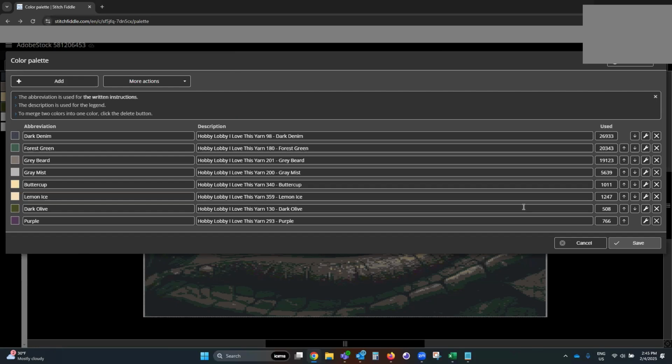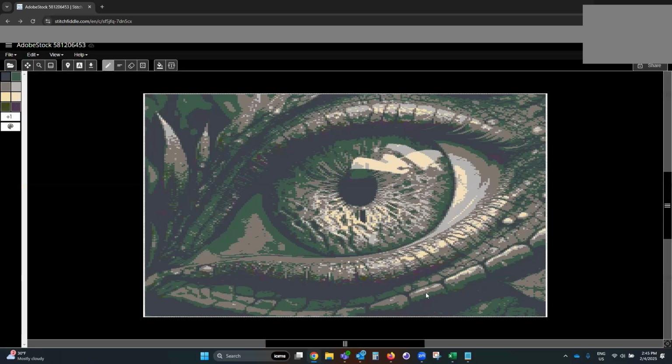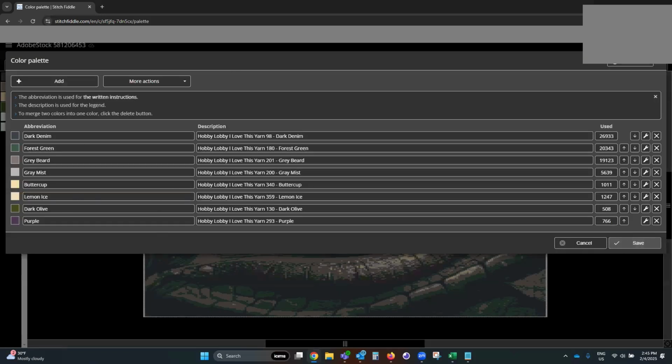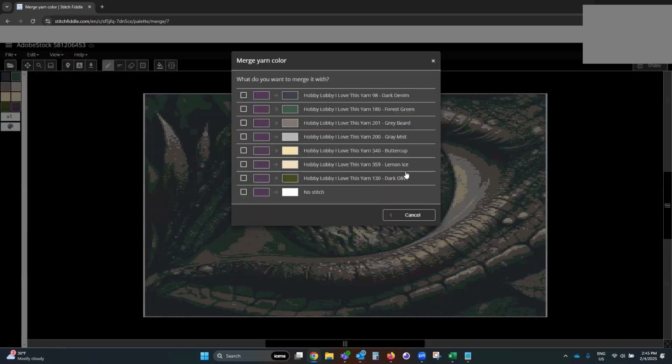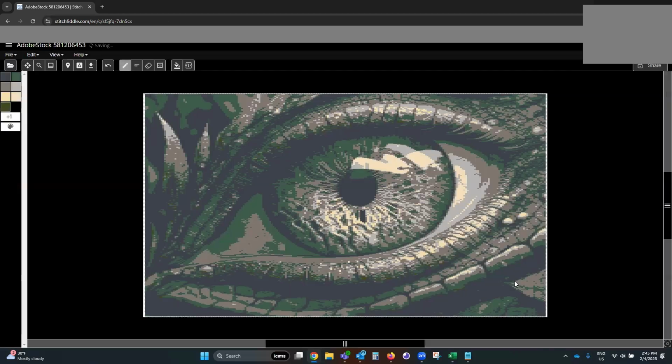Another thing you can do here is obviously there's only 508 and 7066 of these dark olive and purple. I'm not going to buy that much yarn for only 500 stitches. So you can see this little purple mixed in up here. It's not adding a whole lot of detail. So I'm going to go ahead and remove it, and then replace it. I don't want to go to the darkest color to replace it. I'm probably going to replace it with this green.